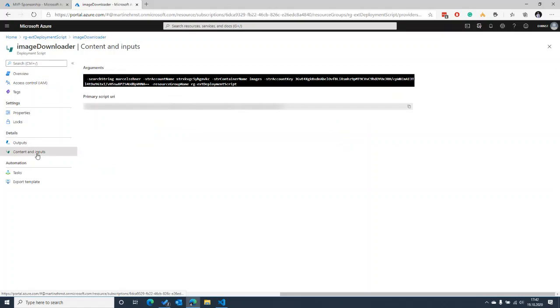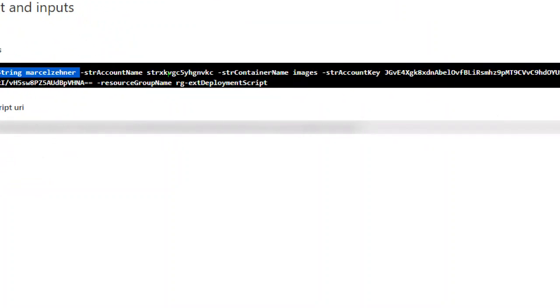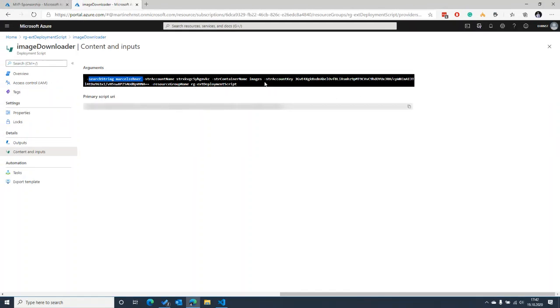And we can see everything that we put in as input for the script. So we can see that this was the storage account name, and the key was referenced, and everything that was needed to run.